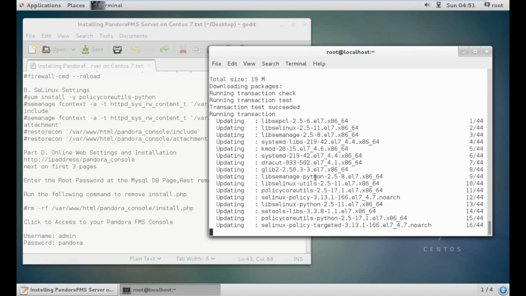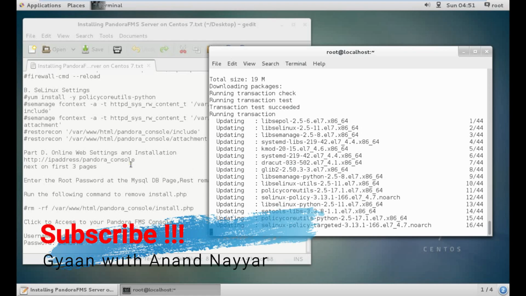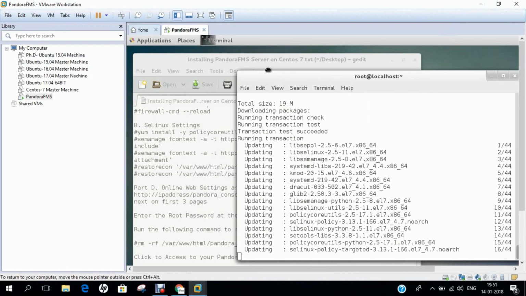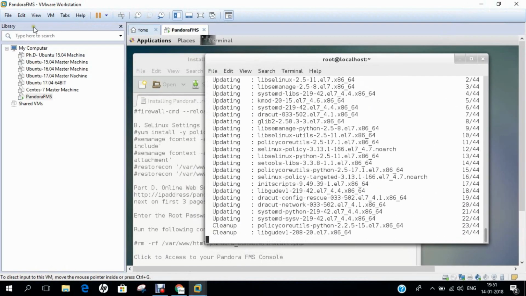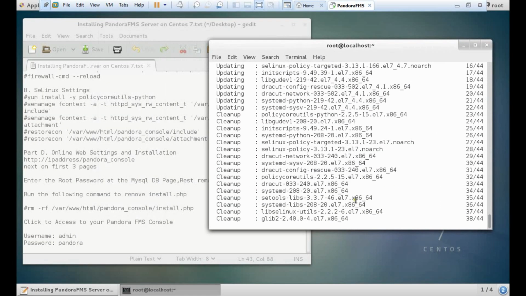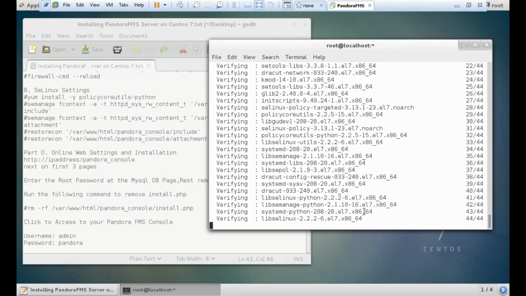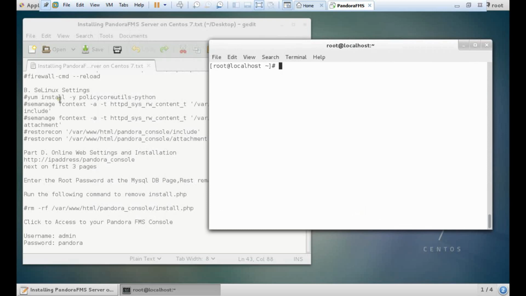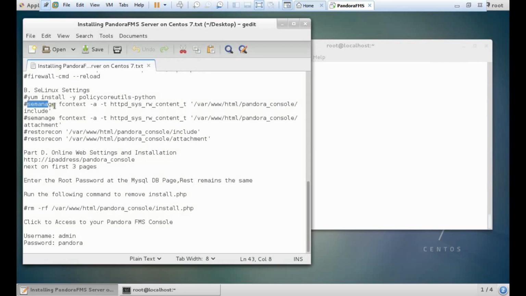Okay, let's wait. So it is working beautifully now, and after the cleanup it will be verifying. Okay, great. So now everything has been installed and set up. Now what we have to do is to do these settings.